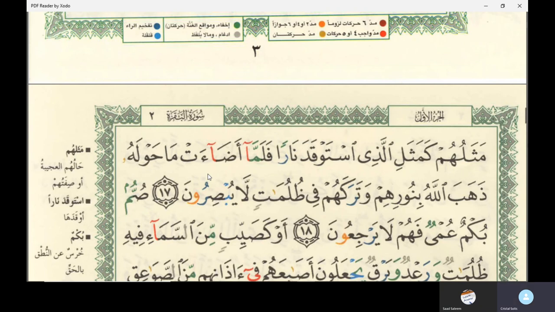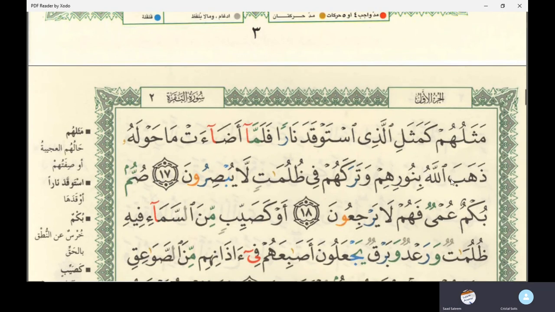Zahaba. Zahaballahu. Binurihim. Watarakahum. Good. Fizulumatin. Zulumatil. Oops, I keep forgetting the gray. Zulumatilai. La yubsirun.